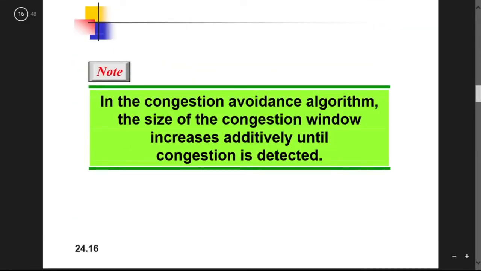So in the congestion avoidance algorithm, the size of the congestion window increases additively until congestion is detected. So these are the points you have to remember, that for congestion avoidance we need to increase the congestion window additively. Okay.